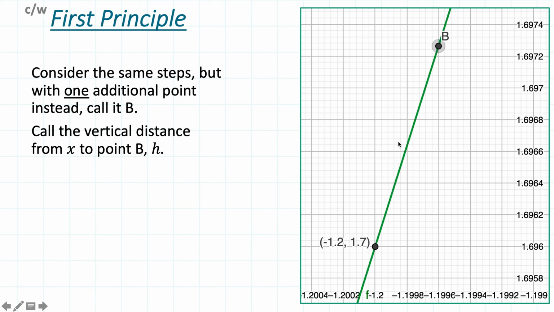Let's call this our main point, and this is our point b. Again, the goal of this is to find the gradient at our point x. So let's call this vertical distance h. So this is x, this is our b, and this blue distance will be h.